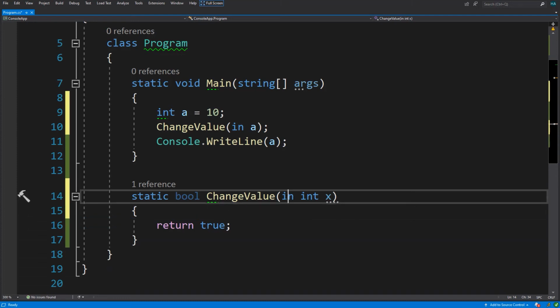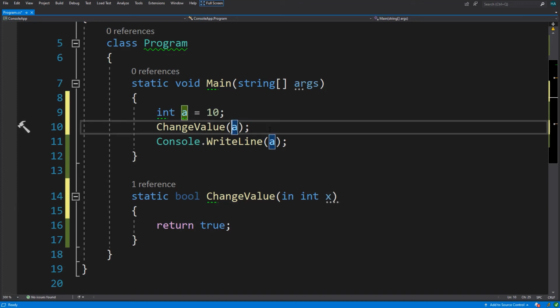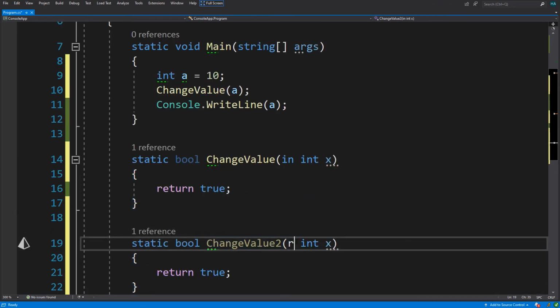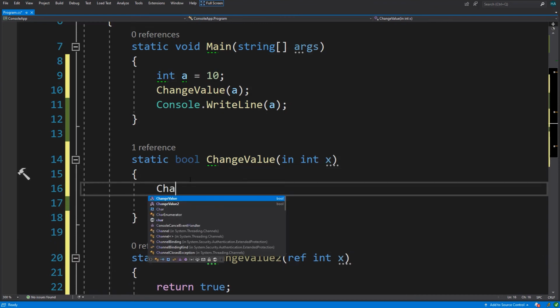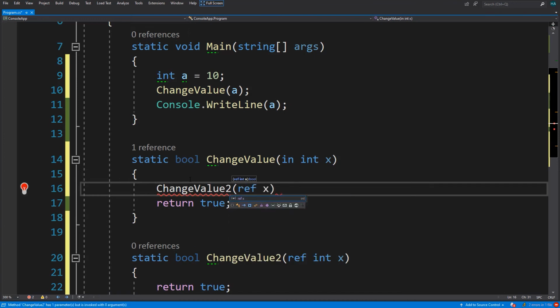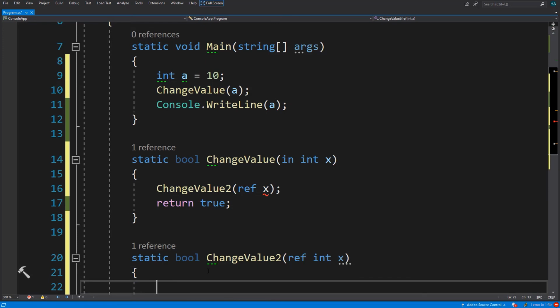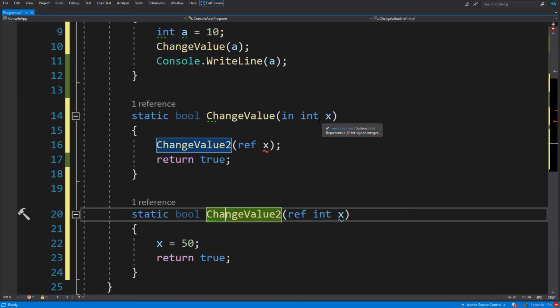When we are using the in keyword, we don't have to use in on the call side. But this is not the case with the other ones. The other interesting thing to note is that if we had another method here, and this one was ref, we could not pass this, which is read-only, to that method, and we would get errors, because now the compiler is checking our code, and it can see we may change the value inside here, which is allowed. We are allowed to change the value inside this method, but we cannot pass a read-only variable to it.